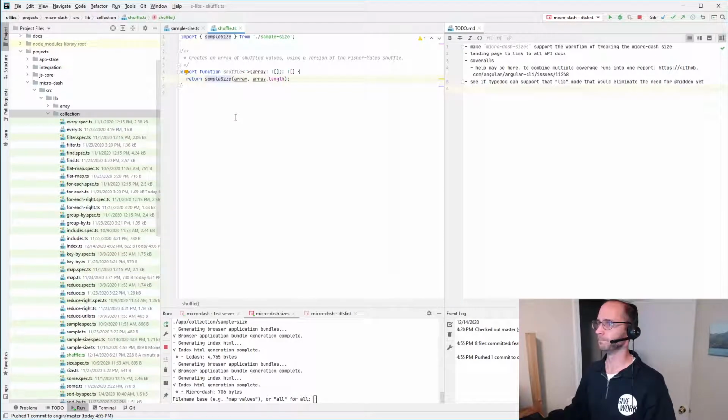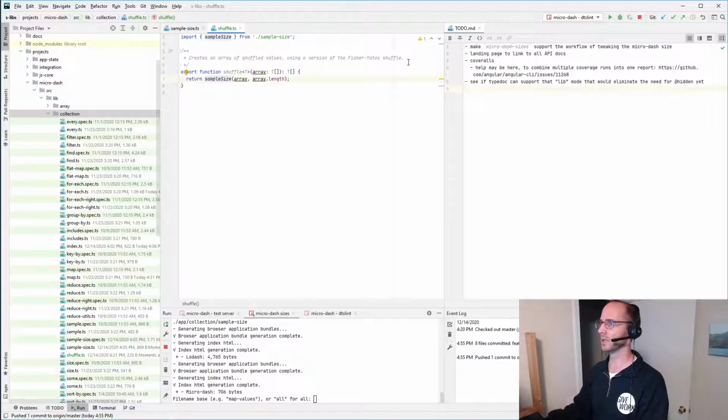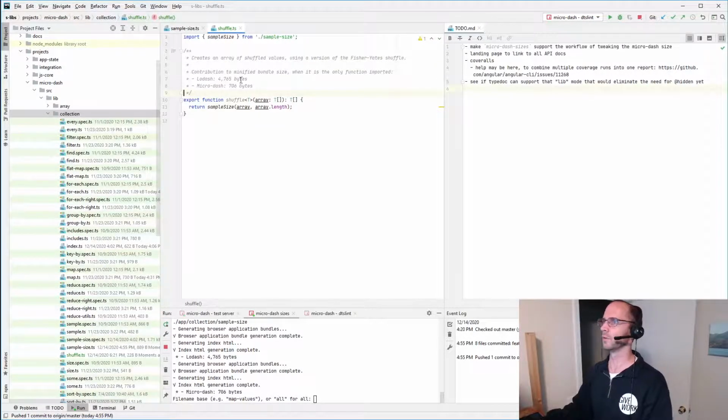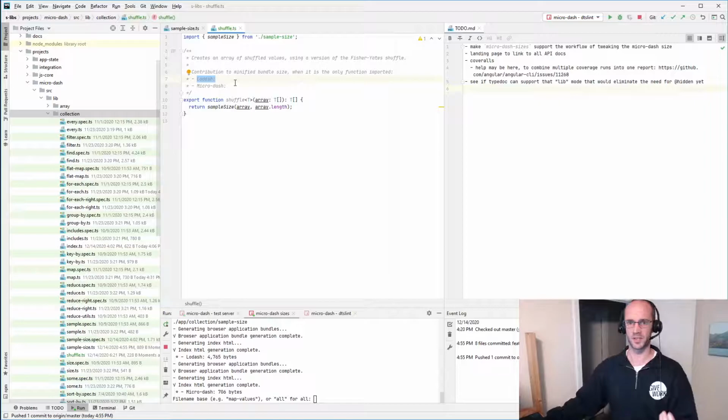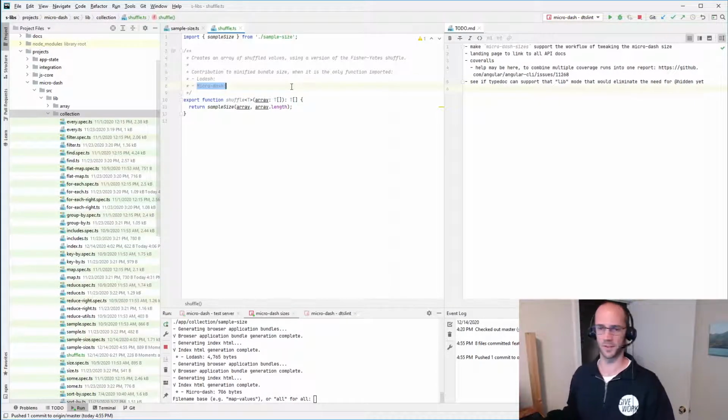So in my documentation I always include a little section here for comparing the size. If you import from Lodash, how much bigger is it going to make your app, your bundle, versus from Microdash?